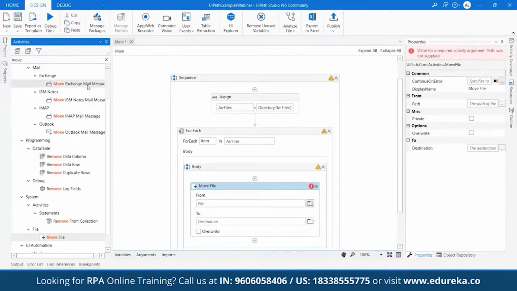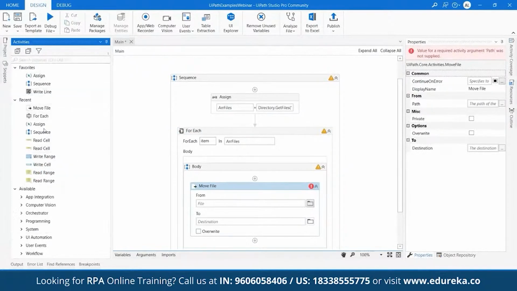So we have a list of activities here. So many activities we have here. Using those activities, we can build an automation. Just drag and drop those activities, right?